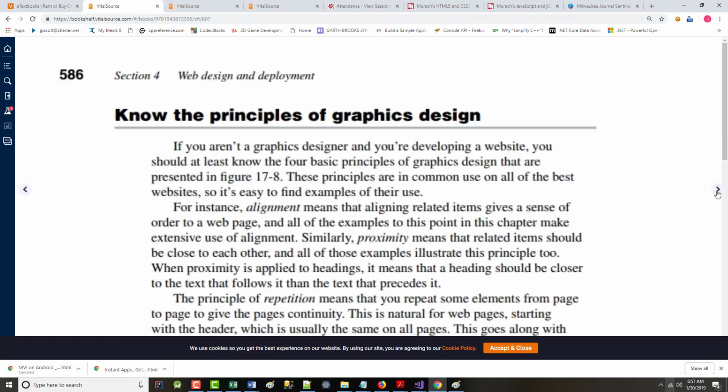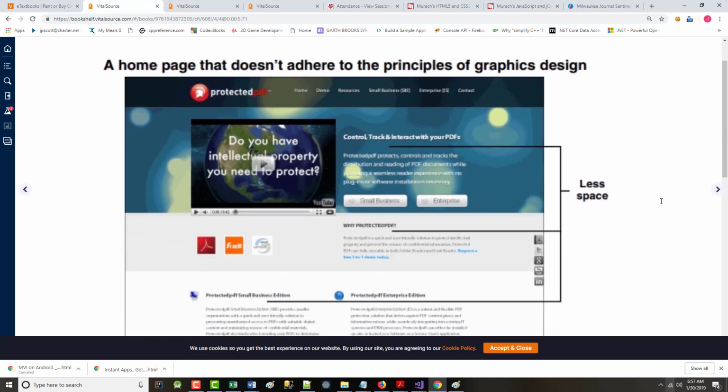Know the principles of graphic design. The 4 principles are alignment, which means that related items on the page should line up with one another. Proximity, which means that related items should be close together. Repetition, which means that you should repeat some elements from page to page for continuity purposes. And contrast, because that's what draws your eye to the components on a page.